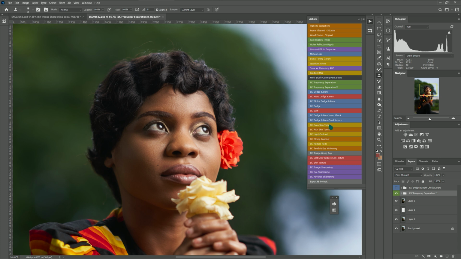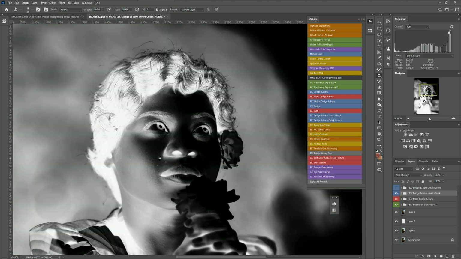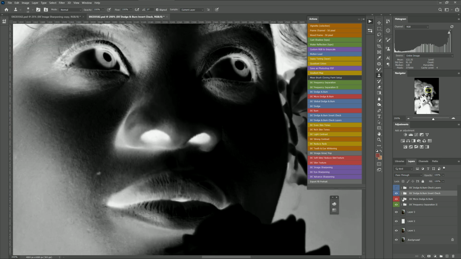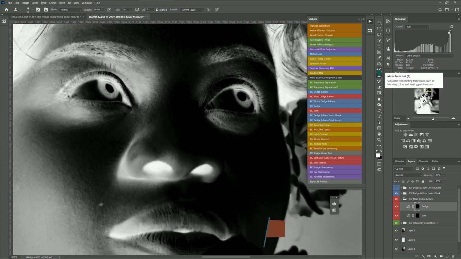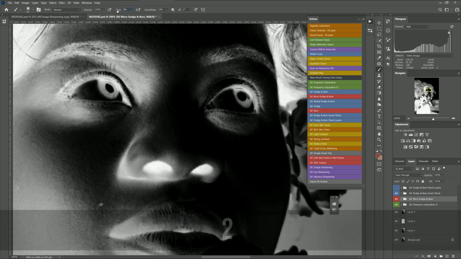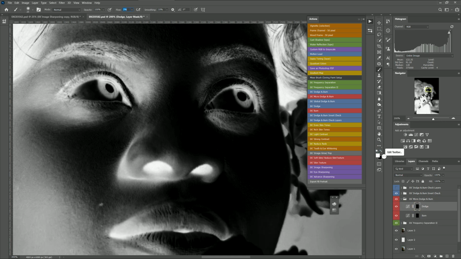So I'm going to run my dodge and burn action. We are going to do the macro dodge and burn, and then I'm going to run the invert checker. And then I'm going to zoom my photo in, and then I'm going to go in this macro dodge and burn folder, and then I'm going to select my brush. I'm going to set my opacity to 100%. Then I'm going to set my flow to true. I'm going to select the dodge. I'll set my foreground color to white, and then I'll start with dodging.